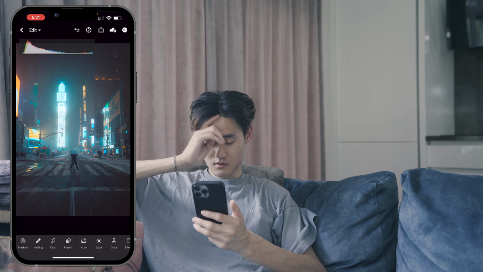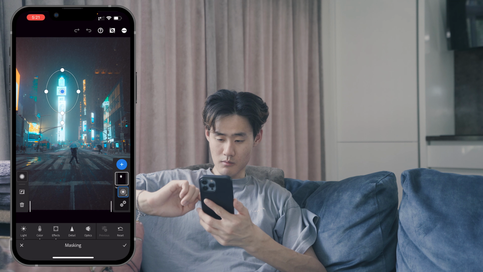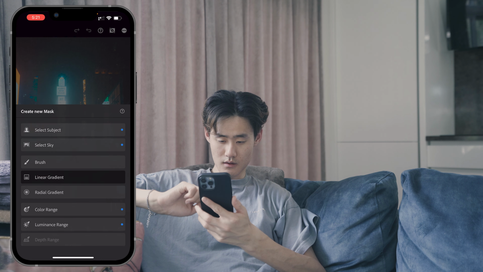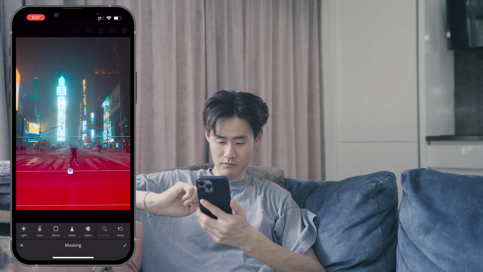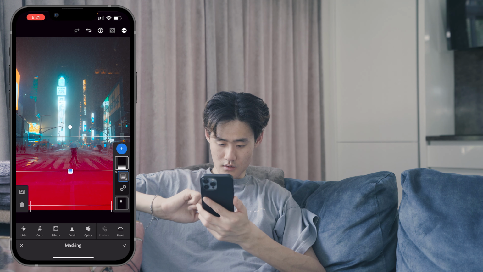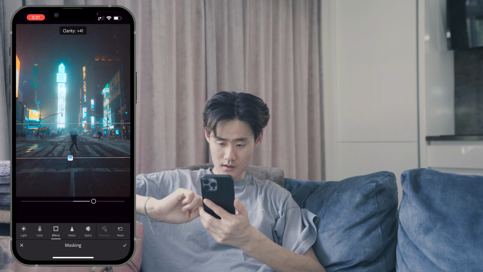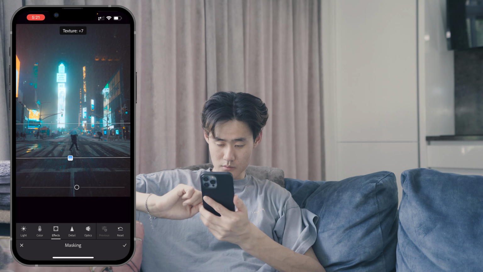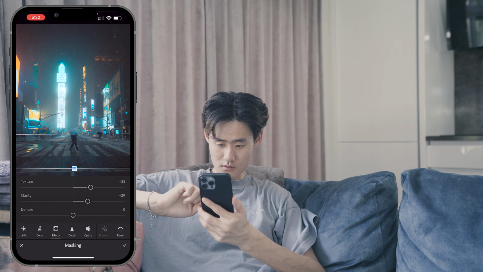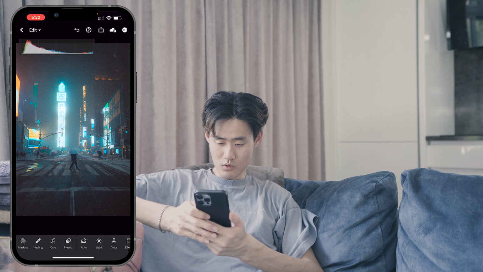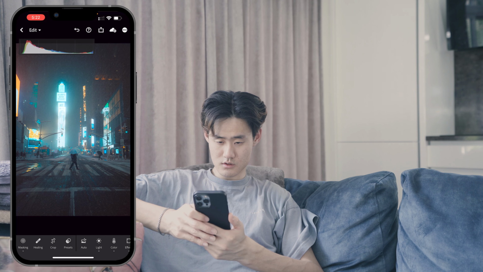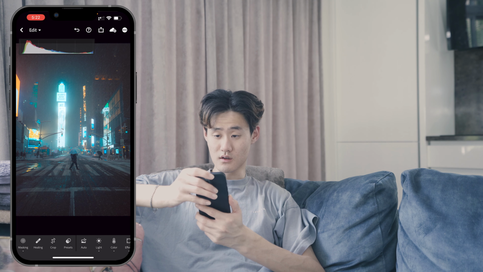Okay, that works. I want to add in a bit more contrast on the road here, bring out that texture. So let's put in a graduated filter and let's go effects, add in some clarity, a little bit of texture. Let's do that, reposition it, just a little bit more texture but not too much. Okay, that's the first photo done.